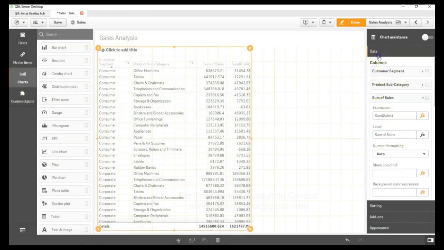So that's about how you can create a very simple table, apply different kinds of settings to the simple table, and make it more meaningful for your users.